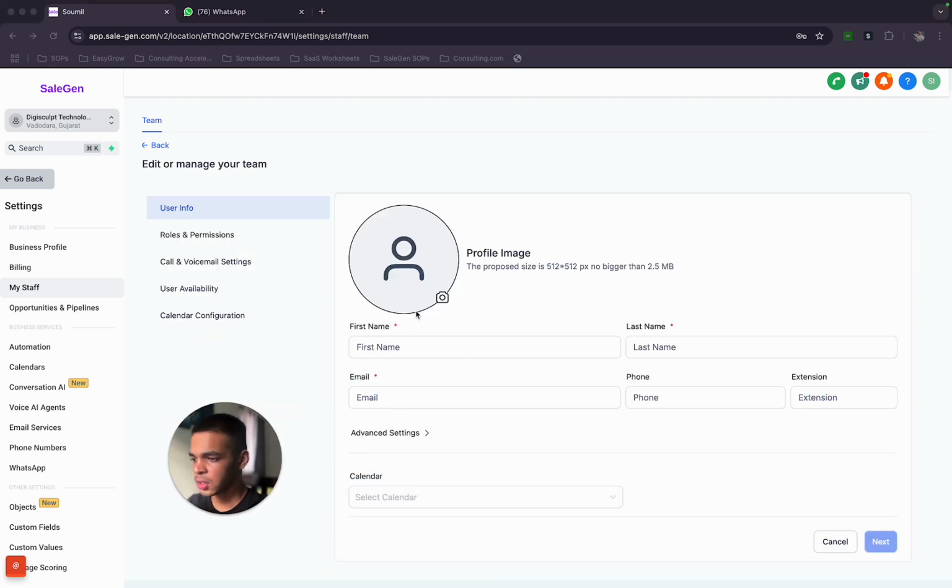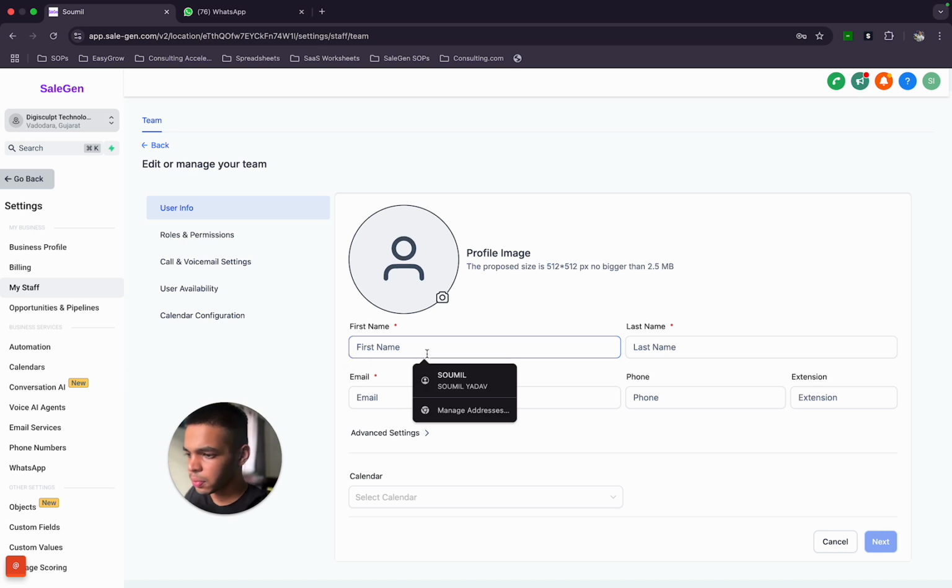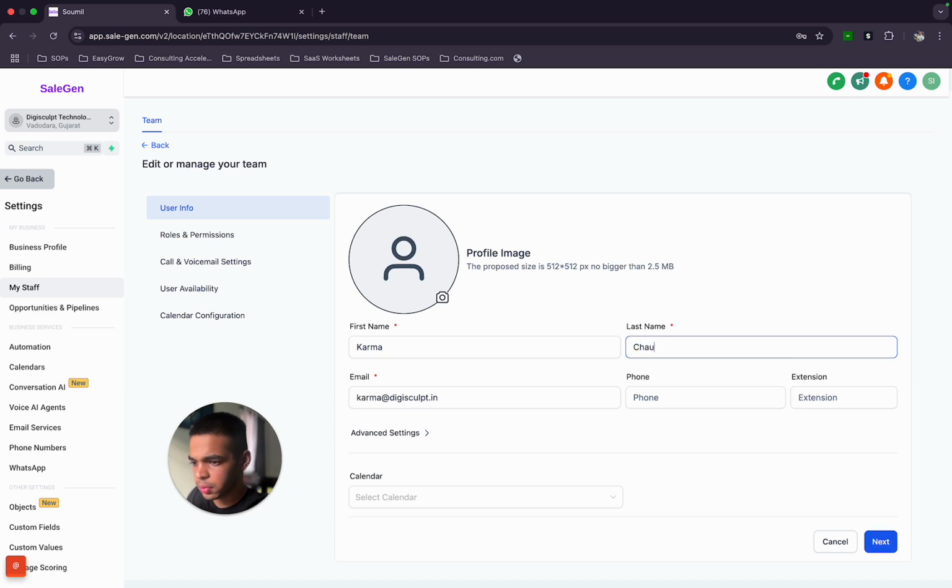After that, you just require the first name and the last name and the email. The email can be anyone's, like you can use your normal Gmail as well. I'm just putting the email which the person wanted me to add. So the first name, the last name, and the email. Phone number is optional, you don't have to do it.